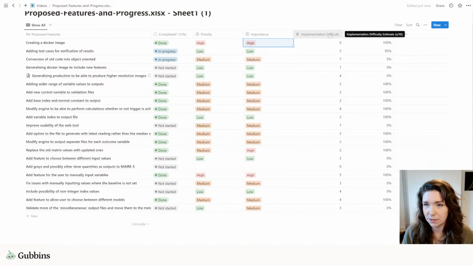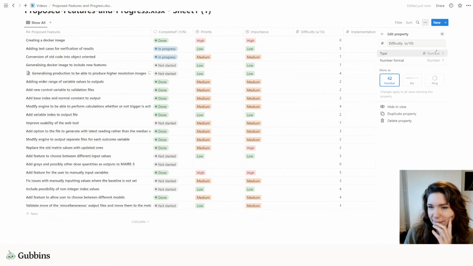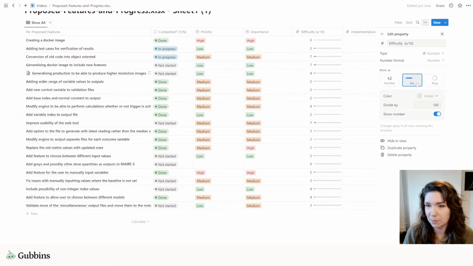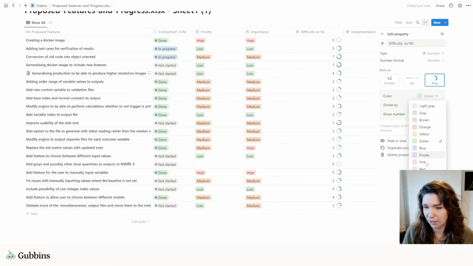Next, let's do implementation difficulty estimates. So first I want to change that title because it's way too long. And then edit properties. So within Notion, they added this not too long ago, is you can have it displayed as the number or you can display it as something more graphical. So like either a bar chart, it's like a progress meter, or a ring, which is again a progress meter. Here he's got the rating difficulty out of 10. So you divide the number that he's put in by 10 and I don't know, let's pick a color, blue.